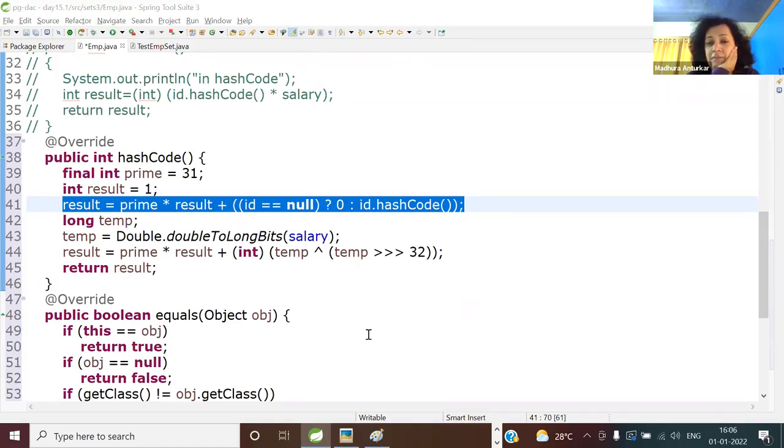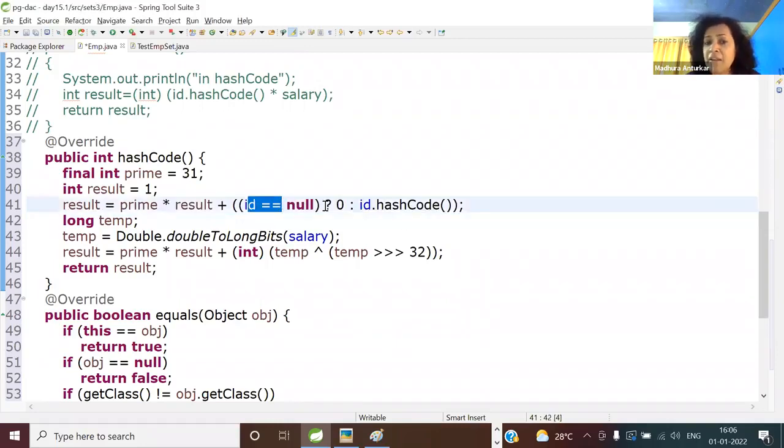Line number 41. It is only based on ID. Okay, so here, if it is null, it is producing the result as 0. Otherwise, we are not giving any null strings, so it is calling the hash code.